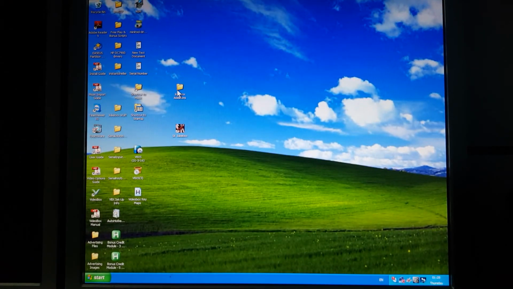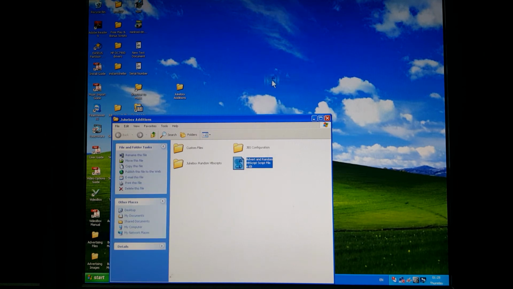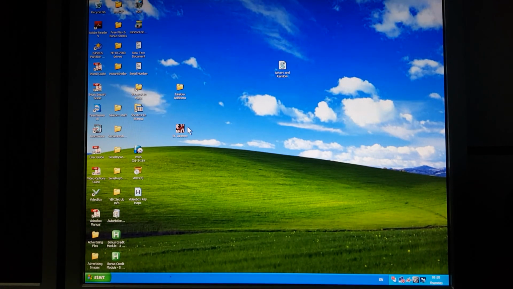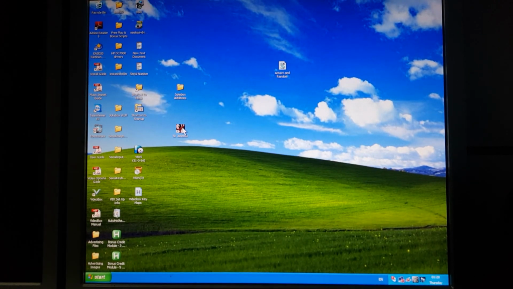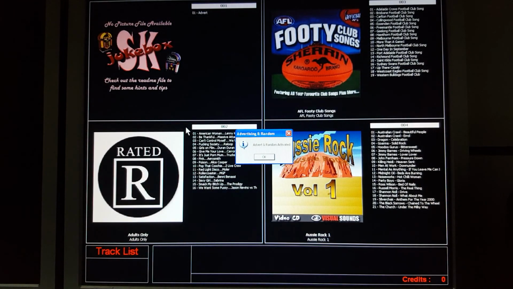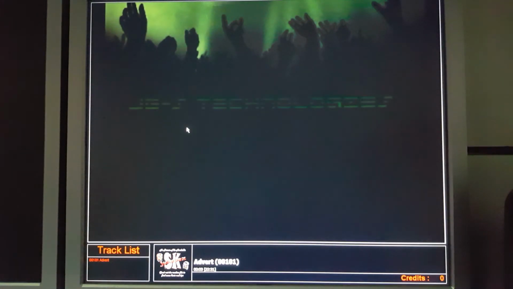So we'll quit it. We come back to this Jukebox Editions where I left the script, and we just drag it out onto the desktop, advert and random. So next time we open SK Jukebox, it'll load that script and should start playing our background ad. Advert and random activated comes up in the middle of the screen, and in a second it should play the advert track. All being well. Takes a few seconds the first time to load. There it goes, and now it's playing the advert. There's no music.